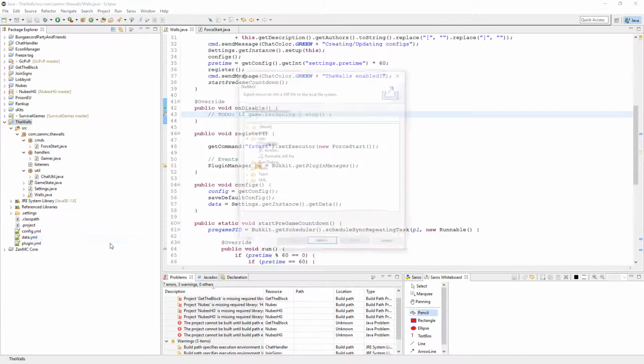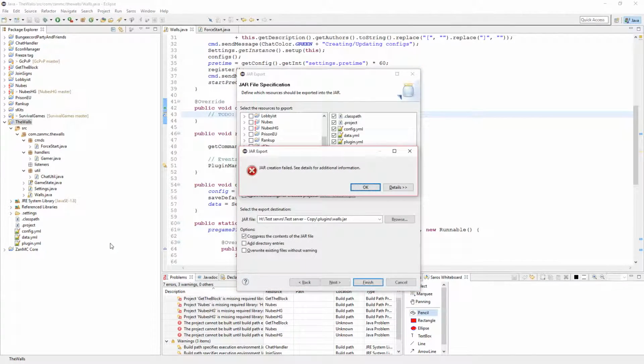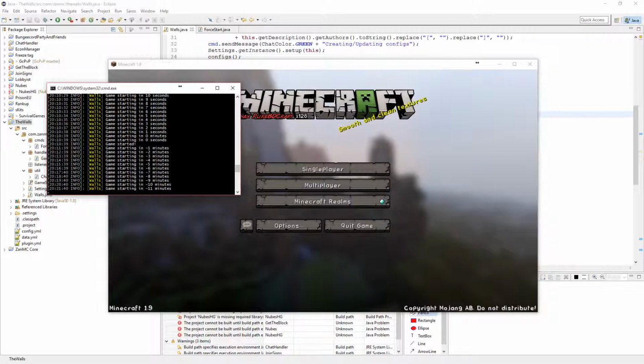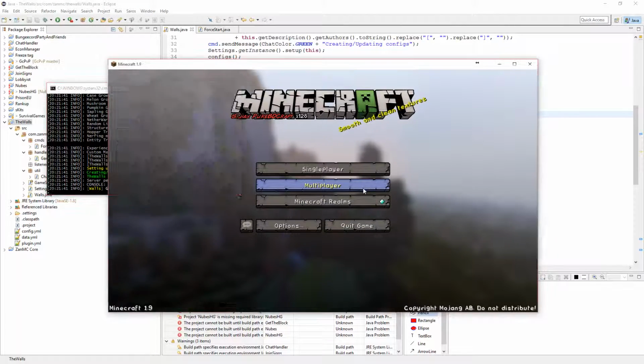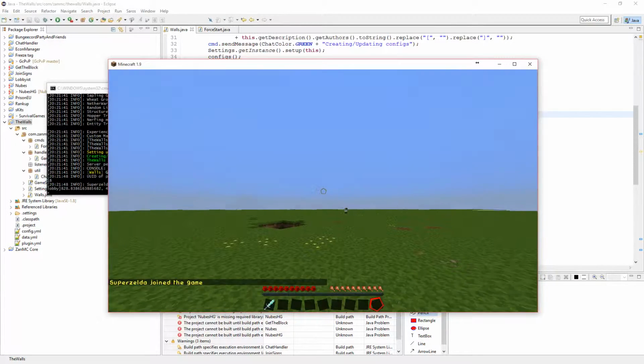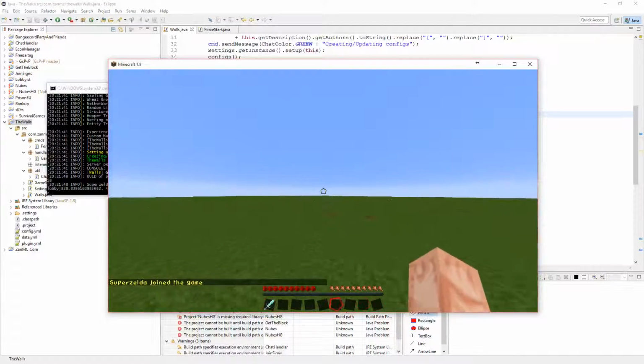We are gonna go to the walls, we're gonna export it again, and we're gonna reload. At this state, reloading is fine because we haven't actually made anything. So we're on the server.